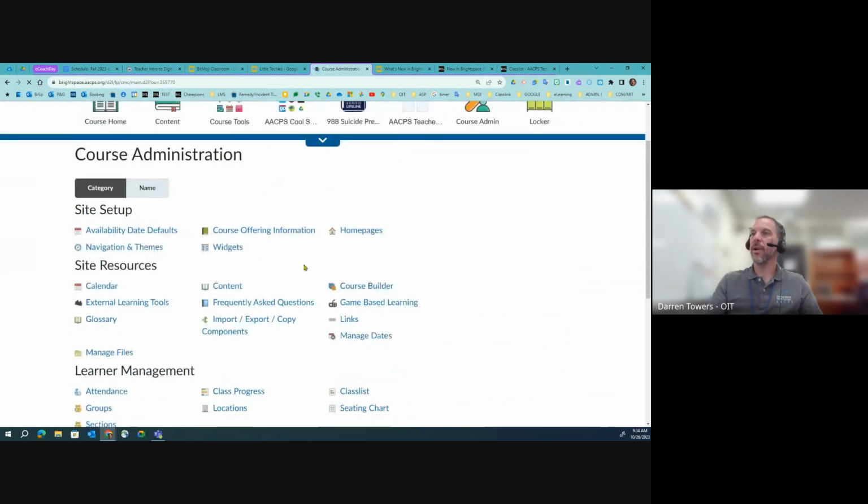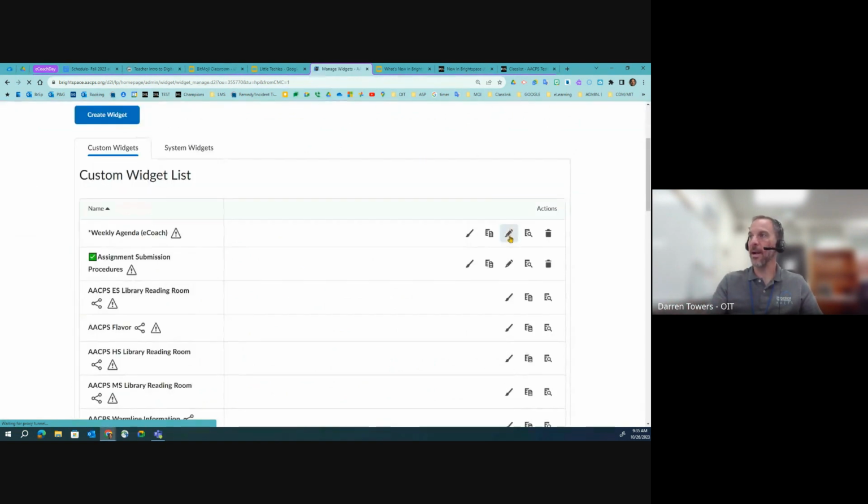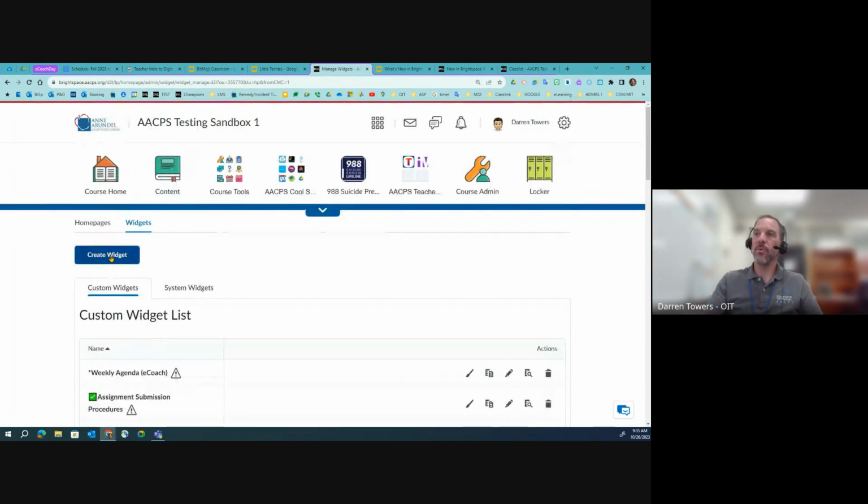So we're going to head in and look at widgets. In the widgets, you can see the widgets that are available to you. You can also see any custom widgets that you've created. Anything that I'm allowed to edit does have this pencil here. Anything that doesn't have the pencil probably came down from the school or the district. In order to create a widget, we just click create widget.